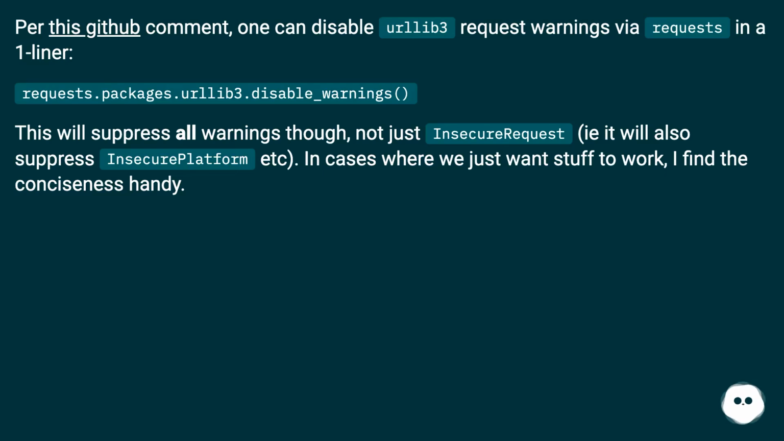requests.packages.urllib3.disable_warnings. This will suppress all warnings though, not just insecure request, i.e. it will also suppress insecure platform etc. In cases where we just want stuff to work, I find the conciseness handy.